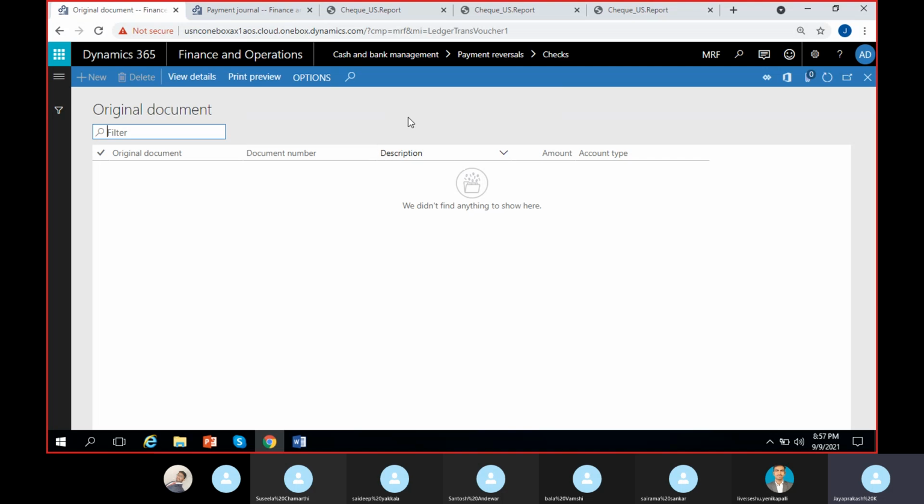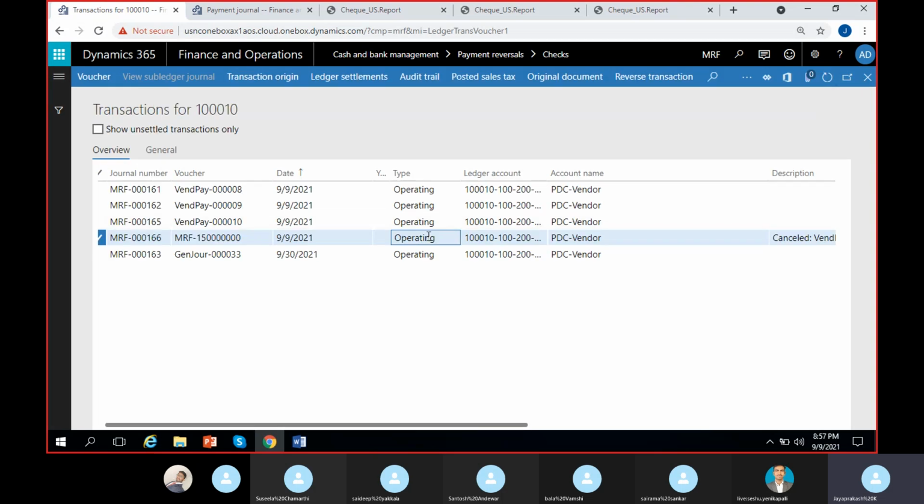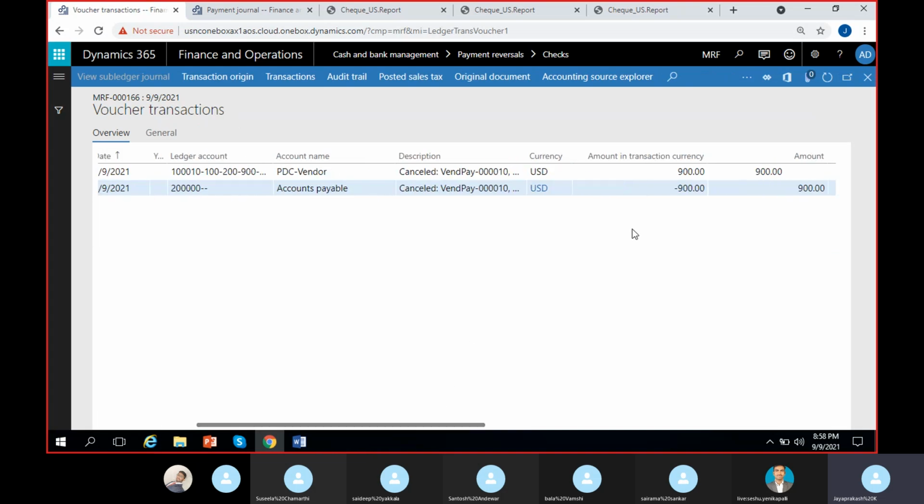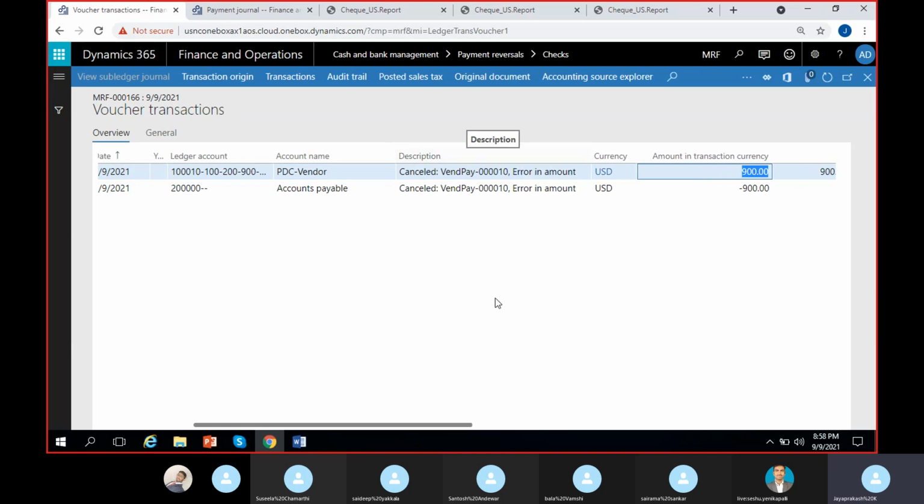See, there is no original document available, which means that it does not got posted into any journal, but it automatically got reversed, or it's not having any specific journal. You see this voucher number, this is voucher number for some automatic reversals. I think from there only it took this one. But if I click on this and click on voucher, here I can see accounts payable account is getting credited with 900 and PDC vendor account is getting debited. Somehow the reversal entry is posted and the check also got cancelled.